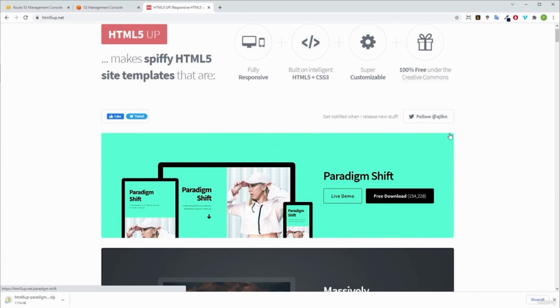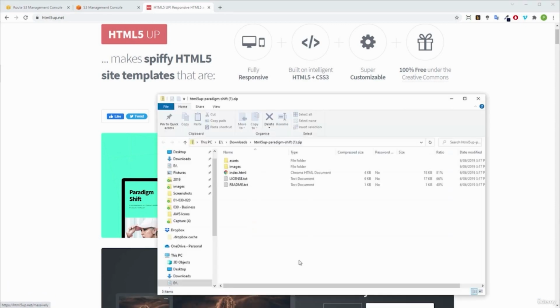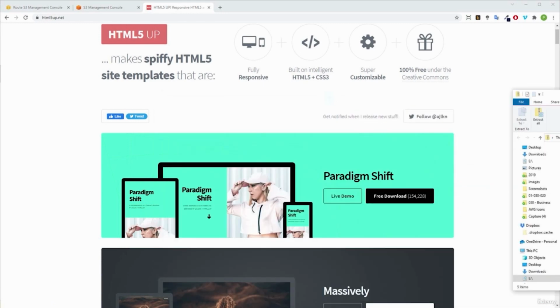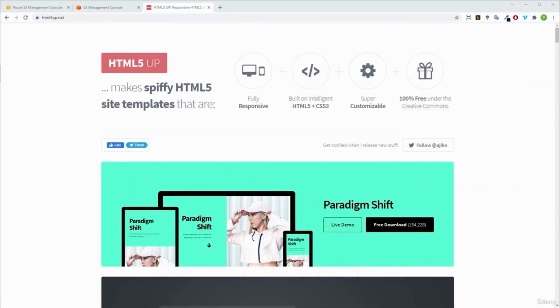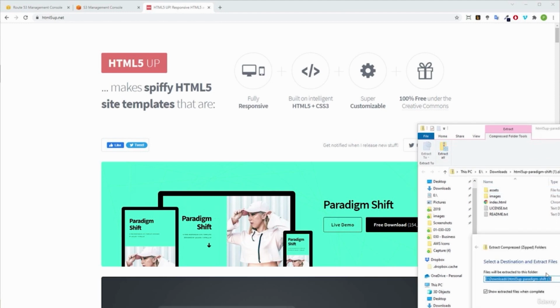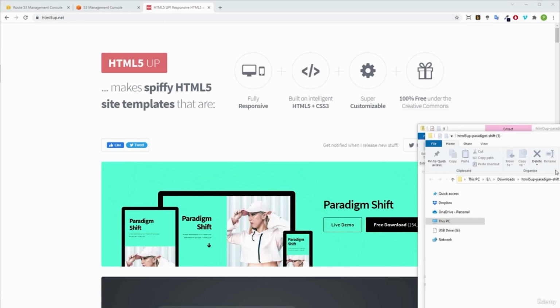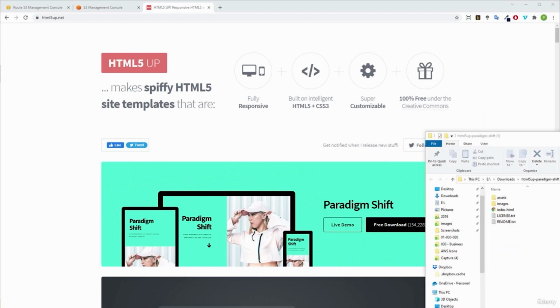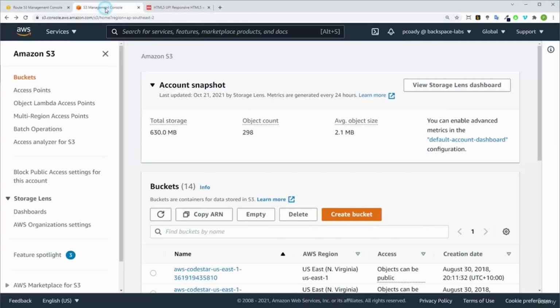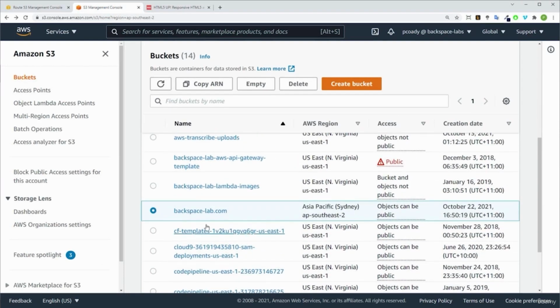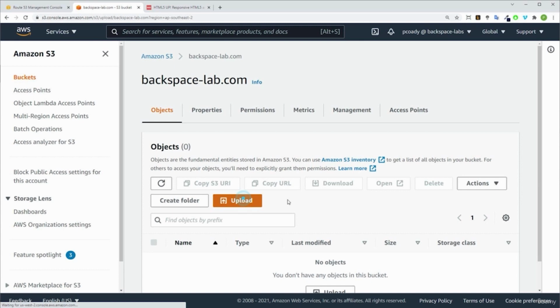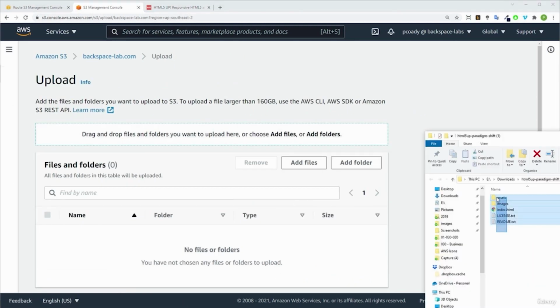Okay, so that's downloading, and it's finished downloading. There we go. So now that we've got our HTML5 website, we just need to make sure that we unzip it. So I'm just going to unzip that now. So extract all, that's fine. Okay, so that's extracted now. It is originally a zip file, so we just need to extract that. Now we can go to the S3 Management Console. We'll select that bucket and we'll upload all of those files to that bucket.